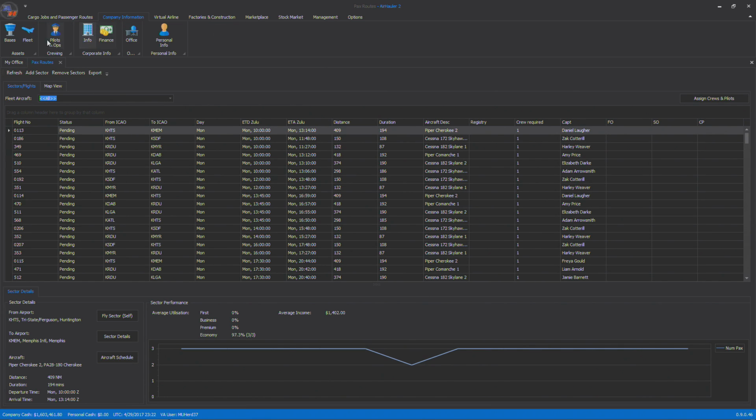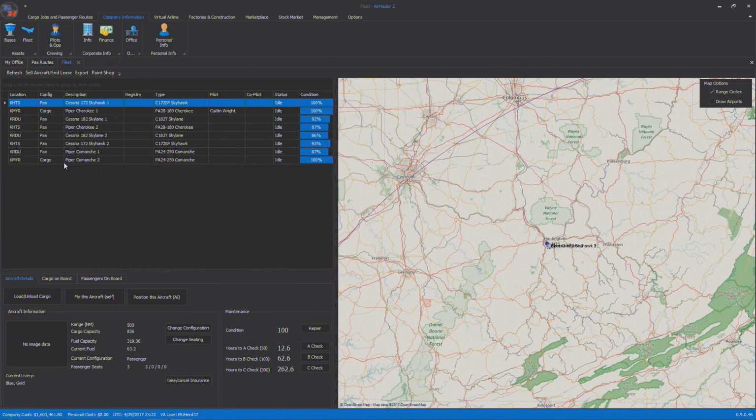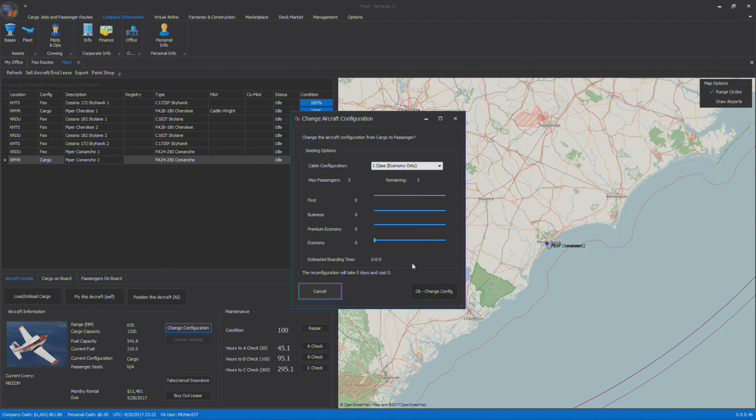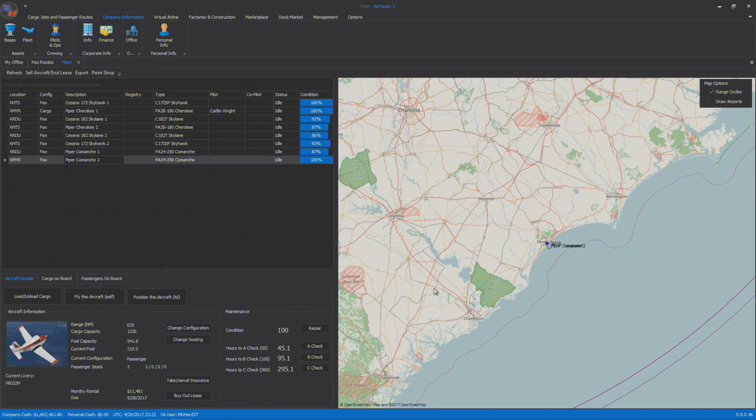First, you obviously are going to need one of your planes. And remember, it has to be in a passenger configuration. Now, I've got my Piper Comanche 2 here. As you can see, it's in cargo, so we just need to change it over real quick. I just want economy for this one, so I'll switch them all over to economy. And go ahead and change it.